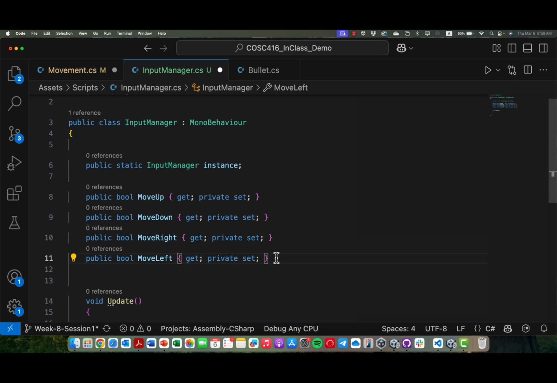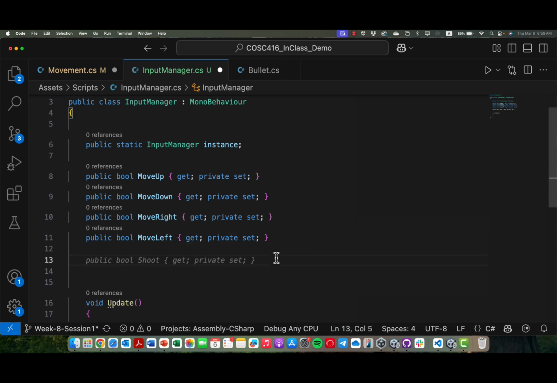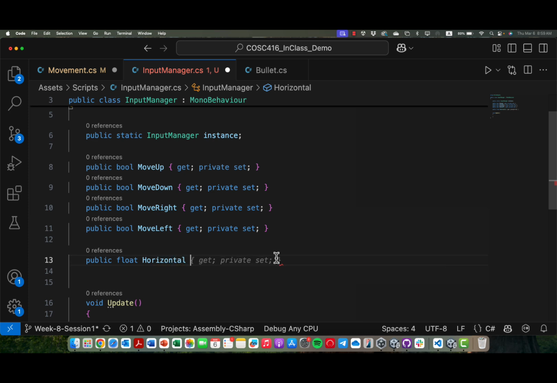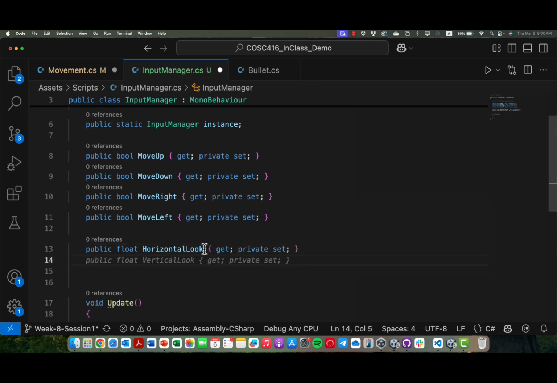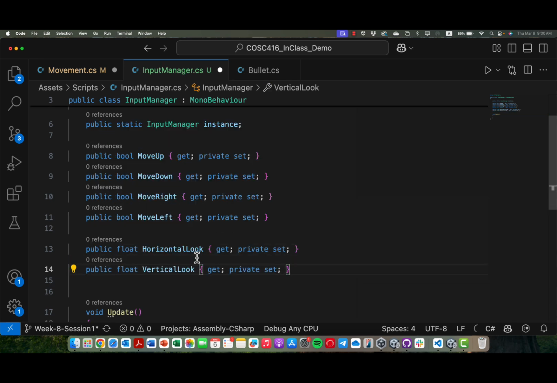Then after this, what I'm going to do next is define a bunch of different float variables for the vertical and horizontal axis of the mouse. And we're going to remove that later from the movement script. So let's go ahead and do that. Public float horizontal look. And then do the same here for vertical look.